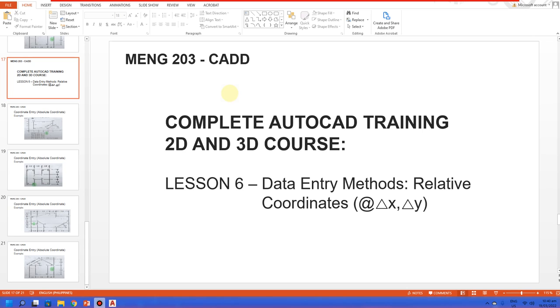Welcome to this complete AutoCAD training and 3D course. We are now on our lesson 6, which is data entry methods, focusing on relative coordinates, or the change of x-axis and y-axis. We have discussed that the x-axis is the horizontal line of our coordinates, and then the y-axis is our vertical line.